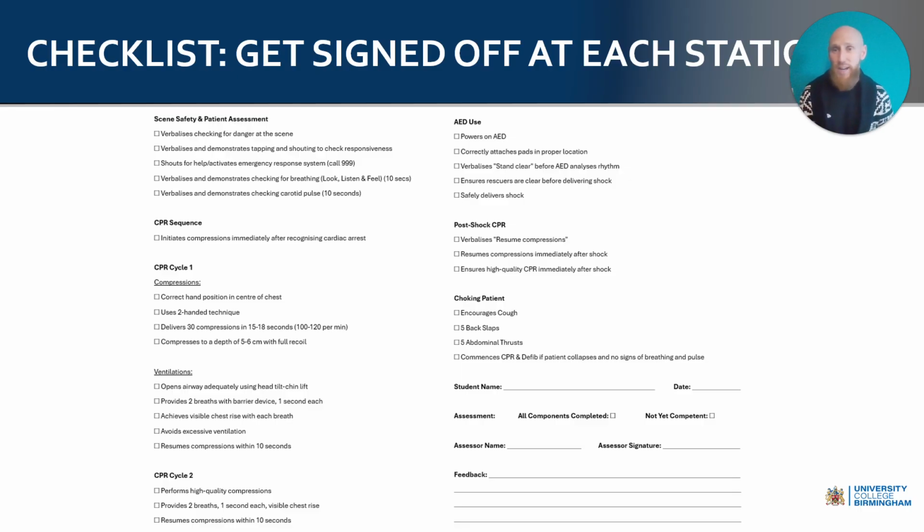Now, the last thing that's really important for you guys is you need to get signed off for all of these different areas. So there is a checklist. You are responsible for getting those ticked off by us and having yourself observed at each of these 3 stations. Hopefully by the end of the session, you will have ticked off all of these. Please put your name on, the date on, and then we'll check to make sure you've completed all those relevant sections, sign it off, and initial next to each area. And then if you are competent, which hopefully you are, we will tick all components completed.